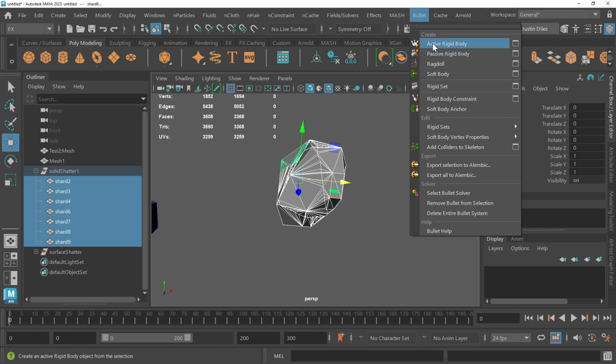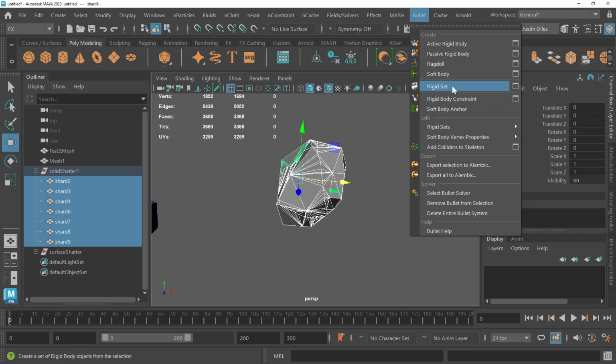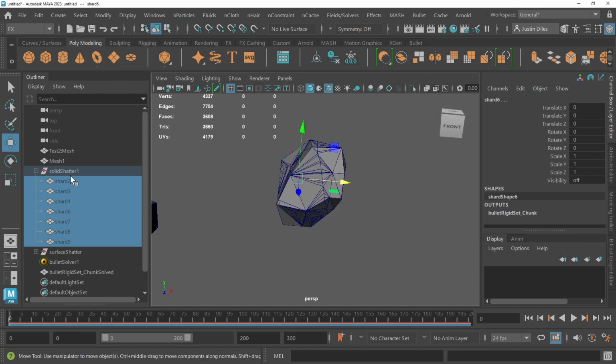We could just turn all these things into active rigid bodies, but we are going to use rigid sets, and we want to create this rigid set here. So, rigid set, and if we want to give it a name, we'll call it bullet rigid set underscore chunk. Hit apply and close.